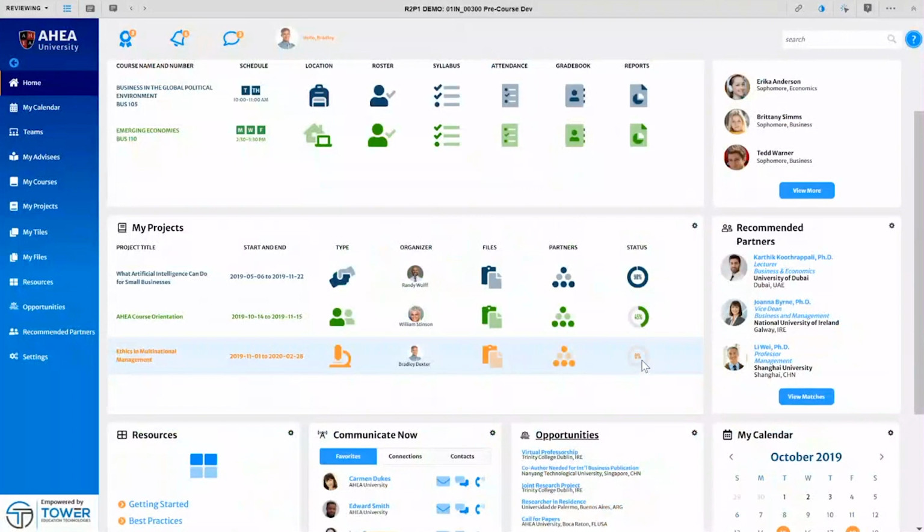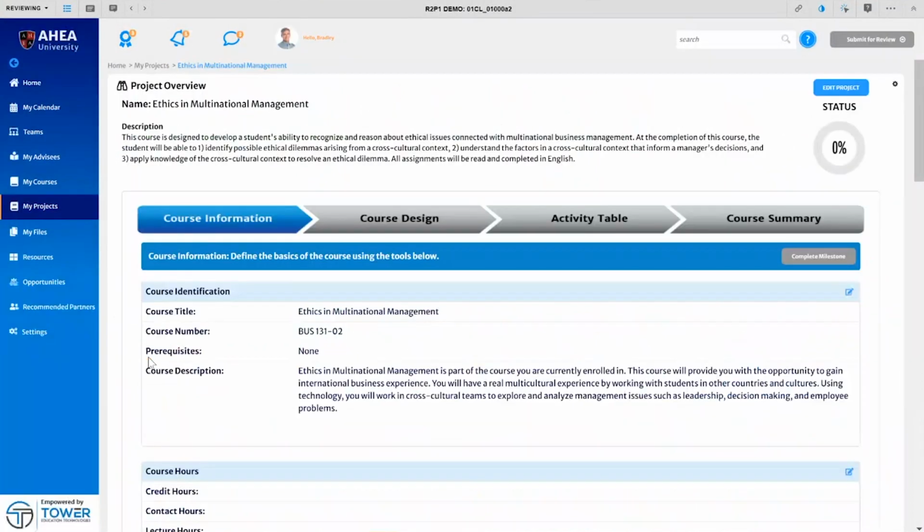Notice in the far right column under Status, this project has 0%, so it is just getting started. To go into the project lab space and begin working, Bradley simply clicks on the title. Now he's brought into the area we call the lab, where he and Inez can jointly start working on this information together.